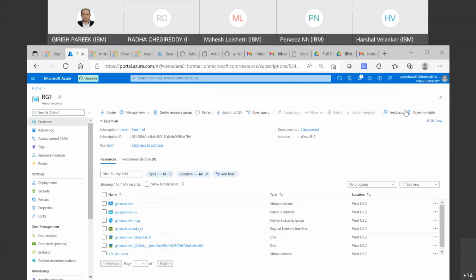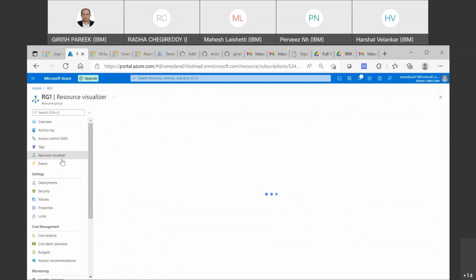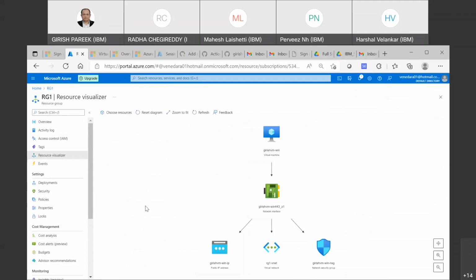Okay. Similarly, for example, you have a resource manager also, and you also have a resource visualizer. So if you go to resource visualizer, you can see, this is your VM, and this is your network interface, and this is your IP address, and this is your virtual network, and this is your network security group. So it tells you how your resources are constructed.